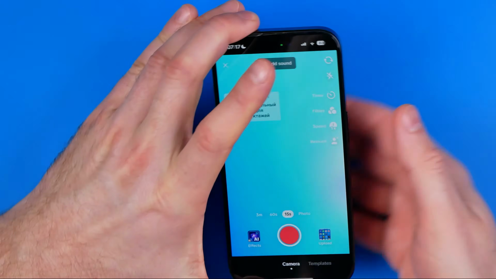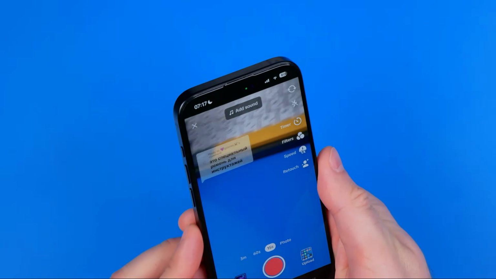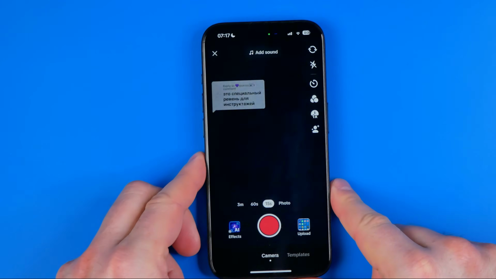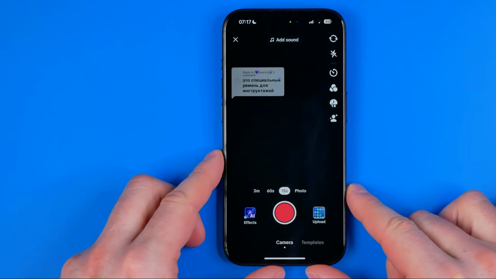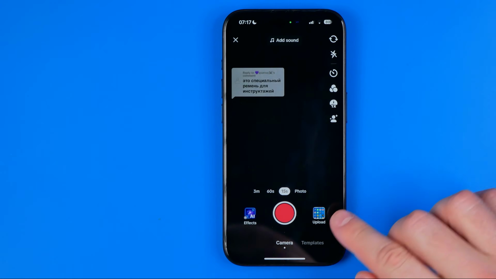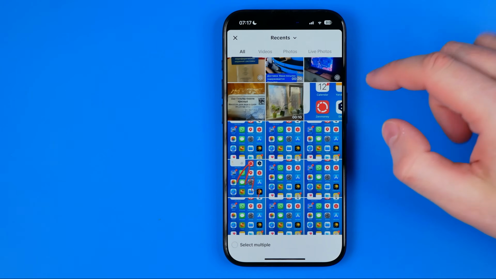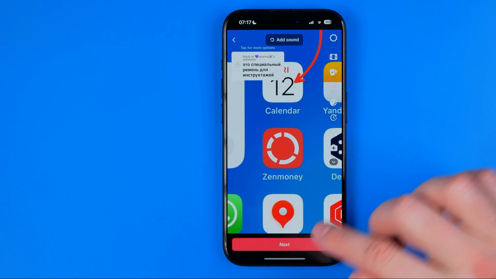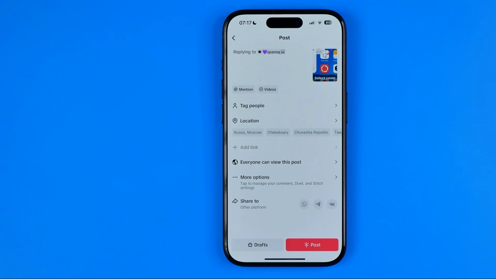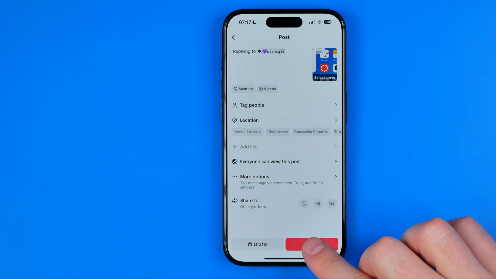After that, we'll be able to take a picture using our camera, or we can upload one from our camera roll by tapping at upload. After that, select a picture and then hit at next. Then to share your reply, just tap at post.